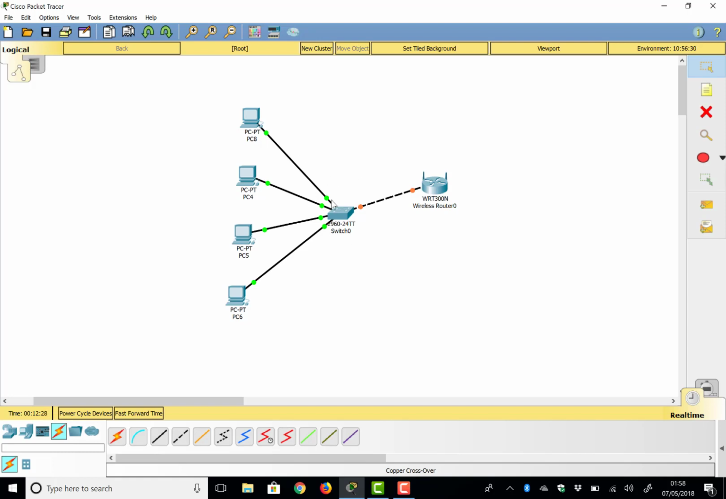A lot of people seem to think that you have to have a server at the center of a star network. That's definitely not the case. You just have a switch here at the center of the star network.